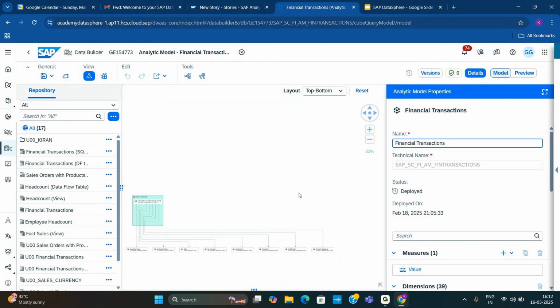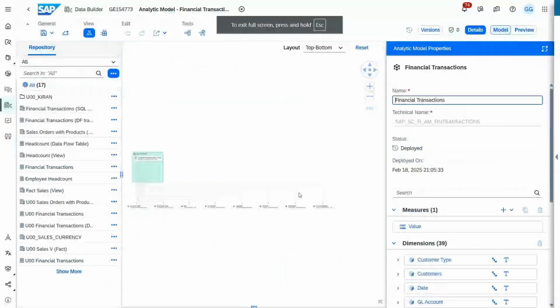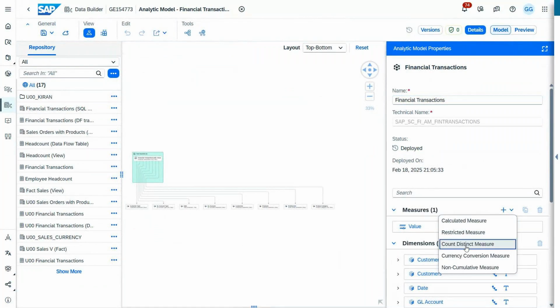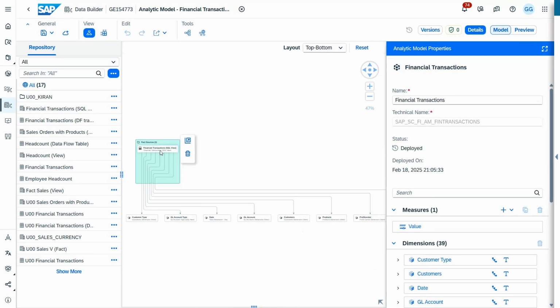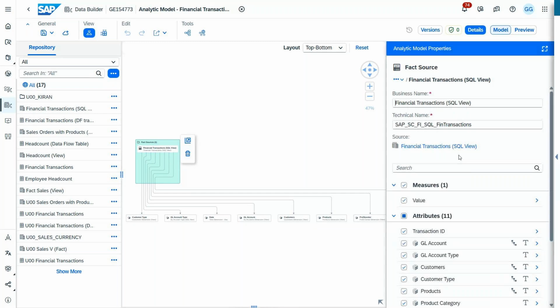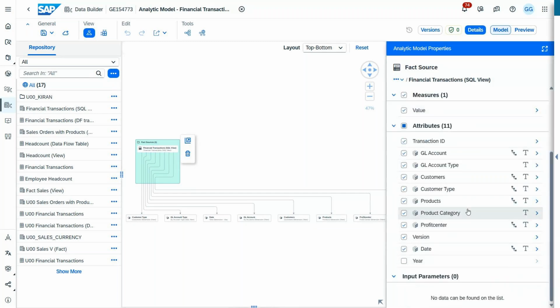In DataSphere also, if you want, you can add the measures, whatever you want. See here, calculated measures, restricted measures, currency conversion measures, all those things. This analytical model is basically generated by the system based on a fact model, a fact view. We call it a fact view. So here you can see this is called the fact view. In the widget control, you can move here. In this fact view, I have different attributes. Based on the attributes, I can create the analytical model.